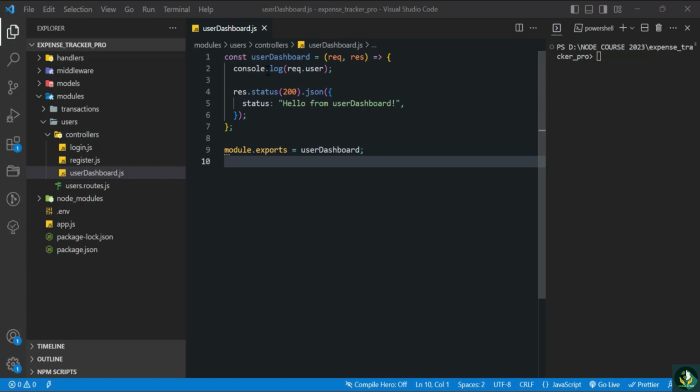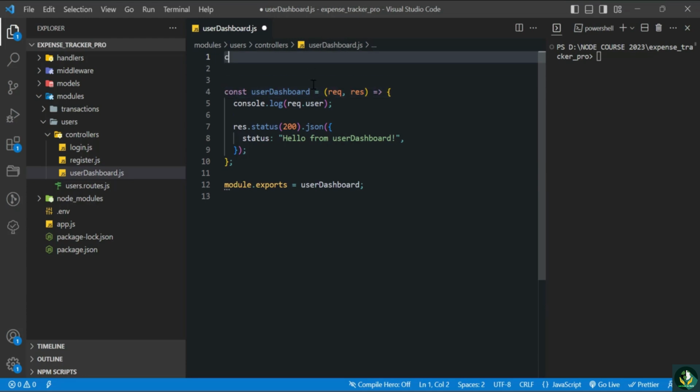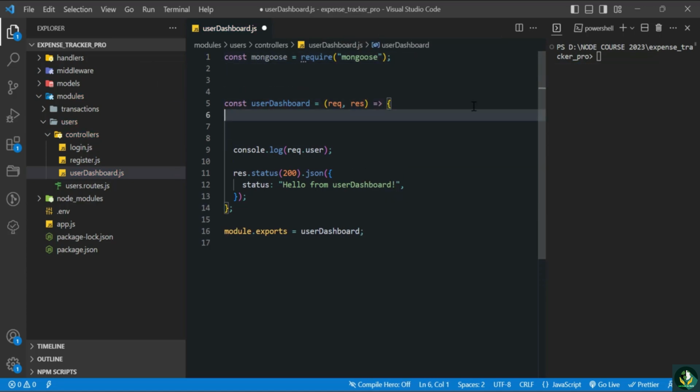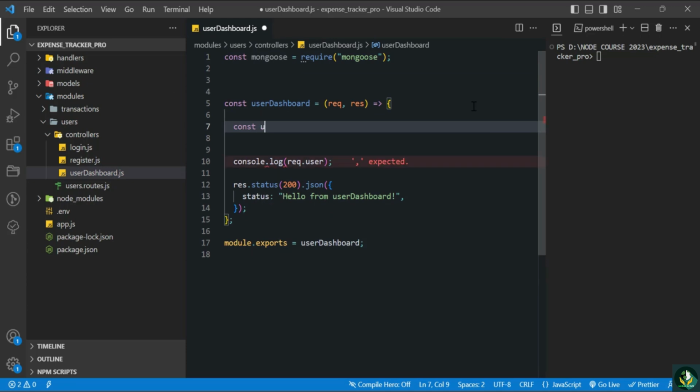So for that, what needs to be done is let's import Mongoose first, because we will be running database operations here. So const mongoose equals require mongoose, right? And inside of this, we'll be working with the users model. So const usersModel equals mongoose.model, and then users, right?